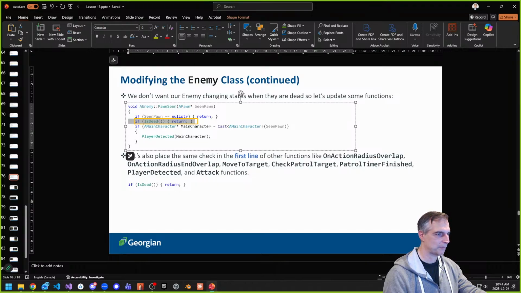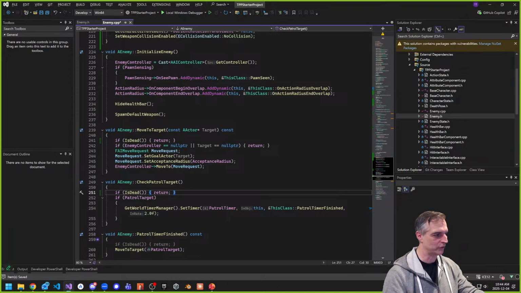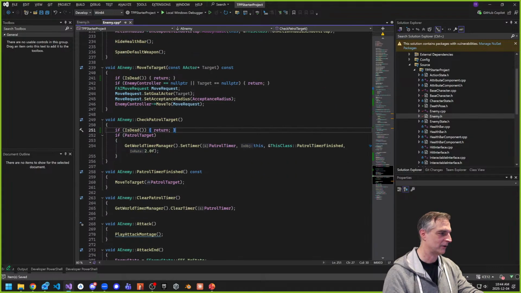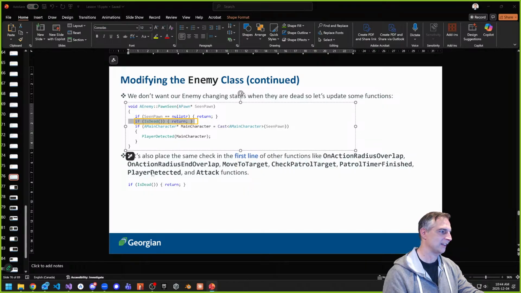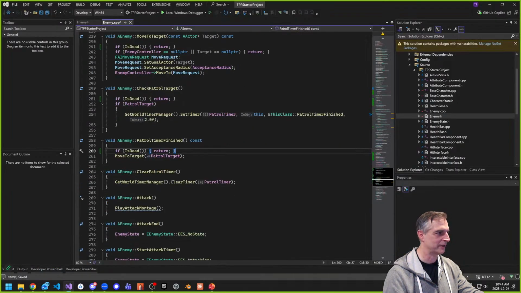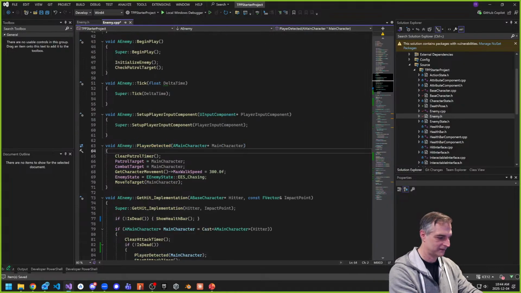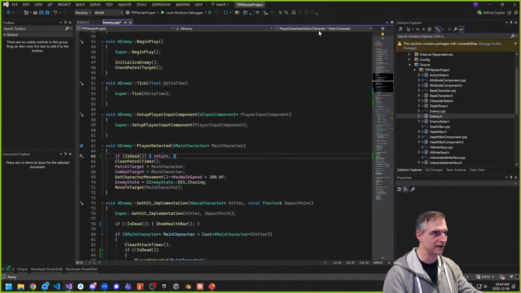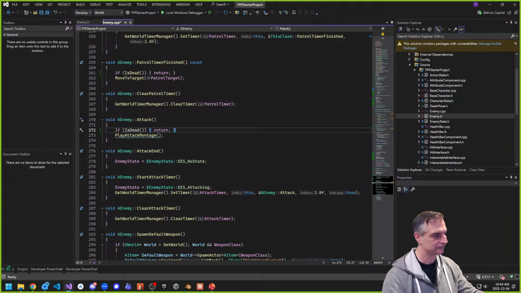And then check patrol target, also something we don't want to allow. We want to say that you can't check patrol target if you're dead. And also, you can't finish the patrol timer at all when they're dead. We don't want that to happen. And then finally, we can't player detect. So we can't detect the player, right? So player detected. We don't want that if they're dead. So add that in. And we also can't do attack if they're dead. So no attacking. Attacking is not an option, right? If they're dead. So no attacking.